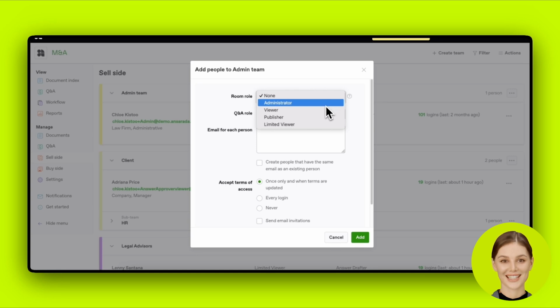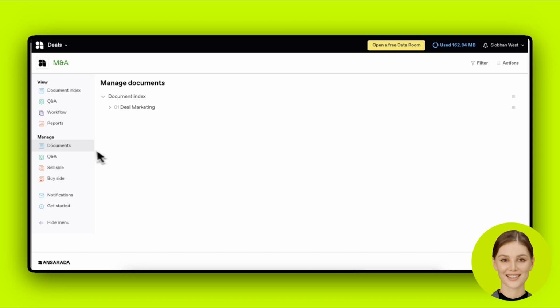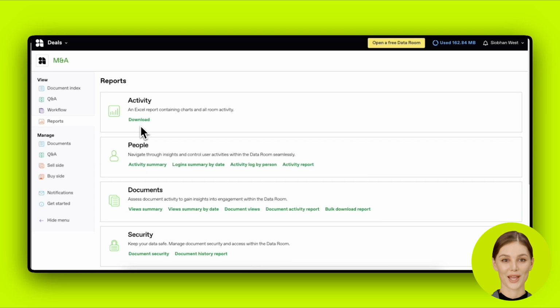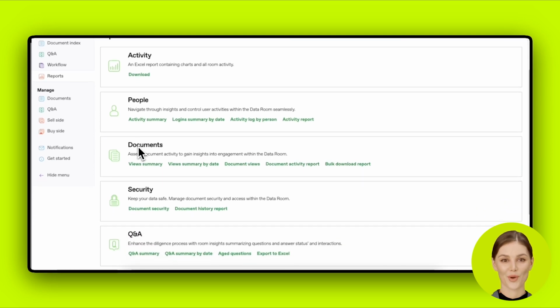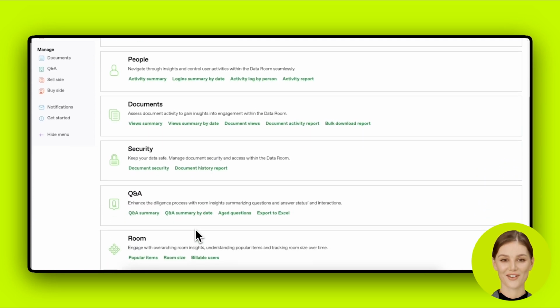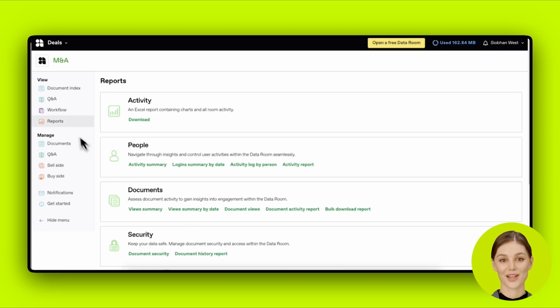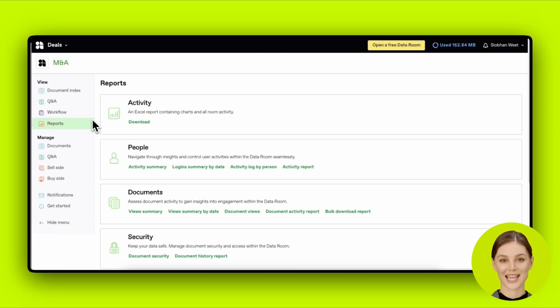The viewer role is essentially a read-only administrator. They have access to the document index based on their security permissions and all management areas of the room. They do not have access to manage settings, and Q&A will be dependent on their Q&A role. They can also access the report section of the room, but access to Q&A reporting will vary depending on their level of Q&A access. If they are not assigned a Q&A role, they cannot see any of the Q&A tabs.